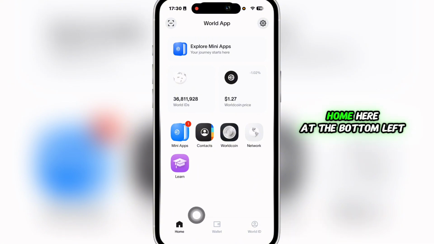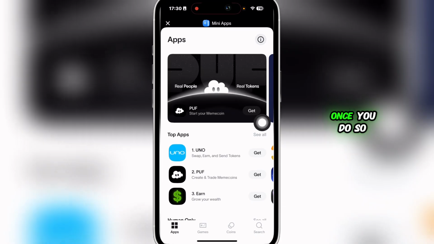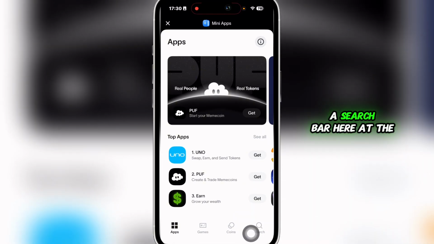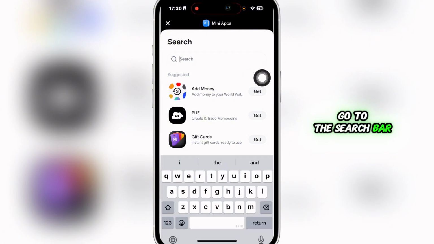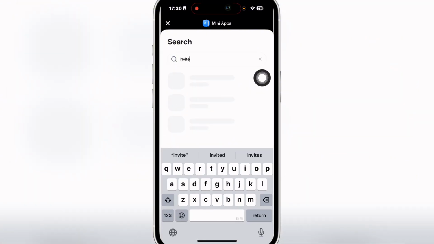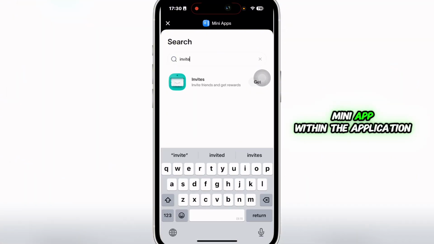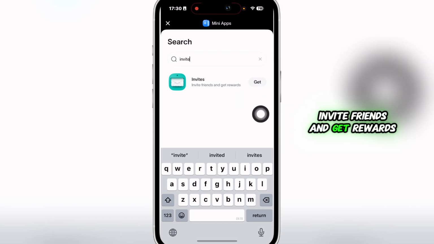So you're going to click on home here at the bottom left, and then you're going to click on mini apps. Once you do so, you'll be able to see a search bar here at the bottom right. Click on it and then go to the search bar and type in invite. So this is basically a mini app within the application. So by invite, you can invite friends and get rewards.